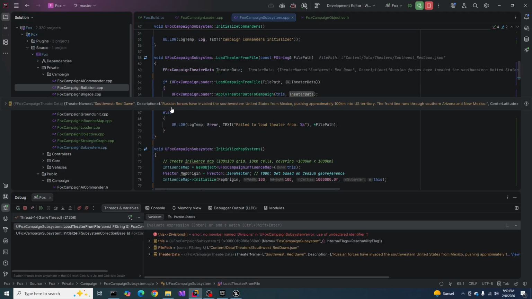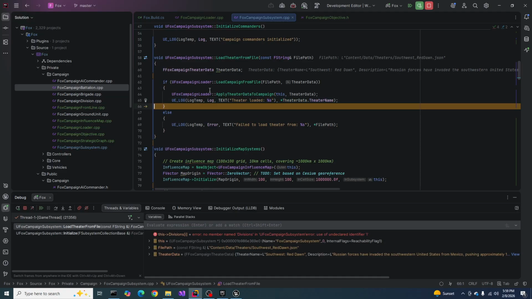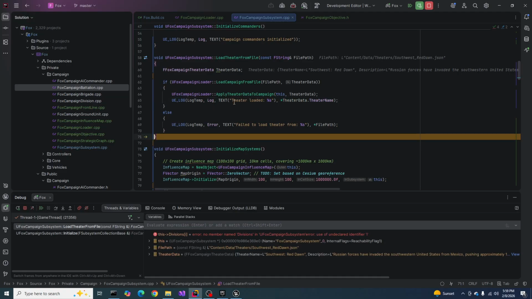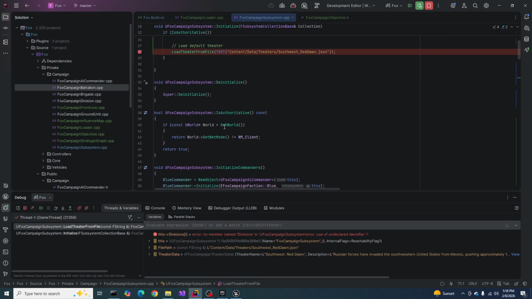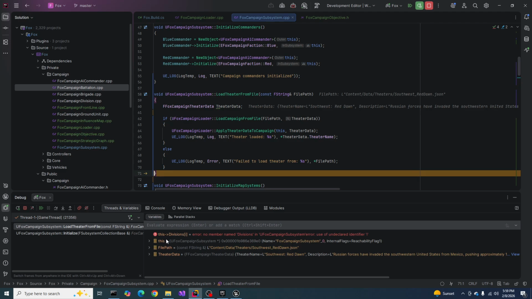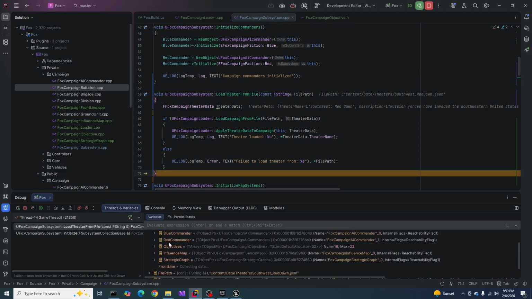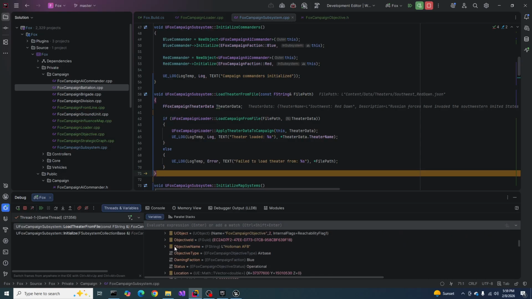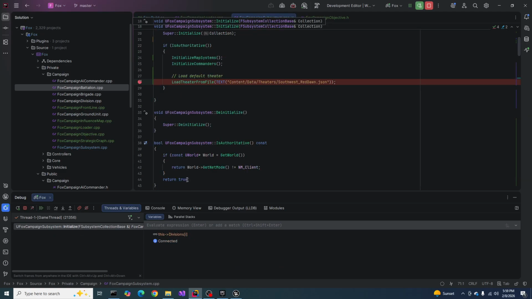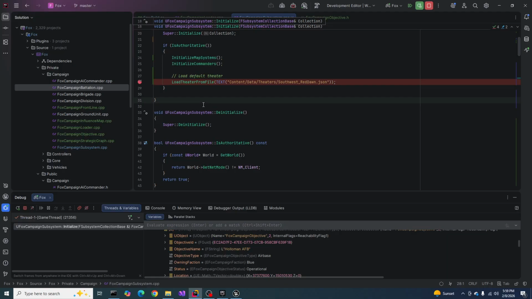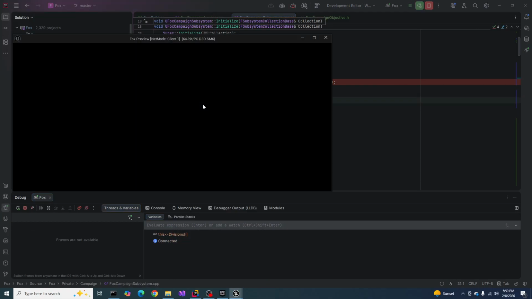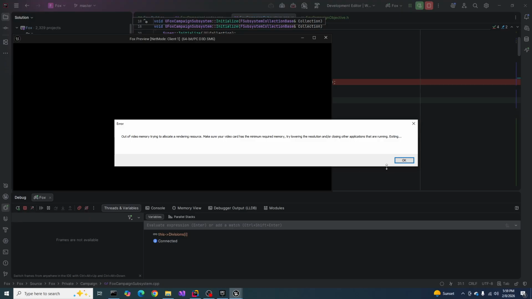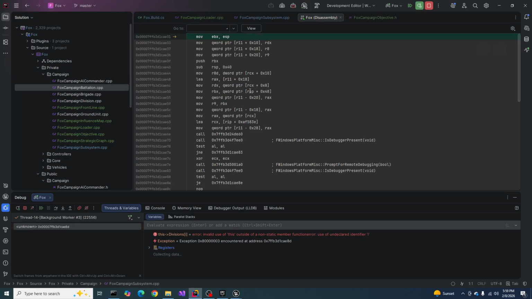And now if we look at theater data, actually, if we look at this, it's not really going to work very well, I don't think. We can look at these objectives and we should see, yeah, they are. All these objectives loaded correctly into our objectives array. And all of the other data is there as well. All the divisions, brigades, everything's loaded now. And there's my machine running out of memory. So that's as far as I can go for now.